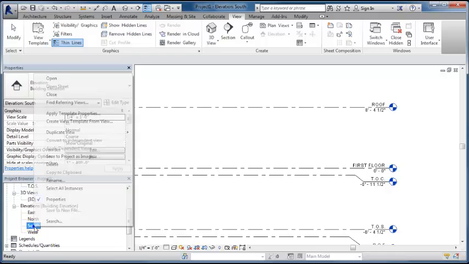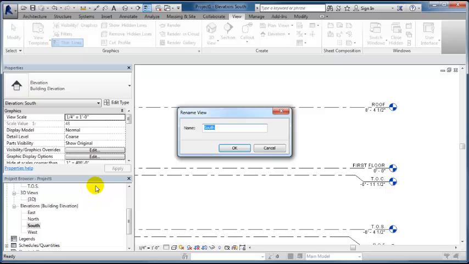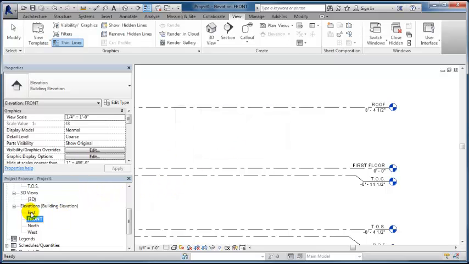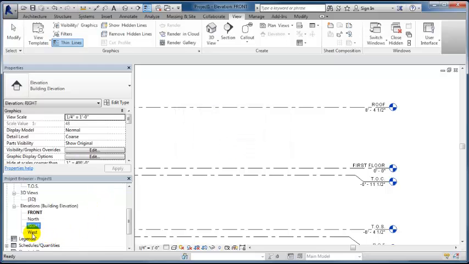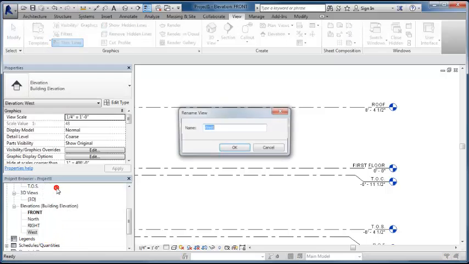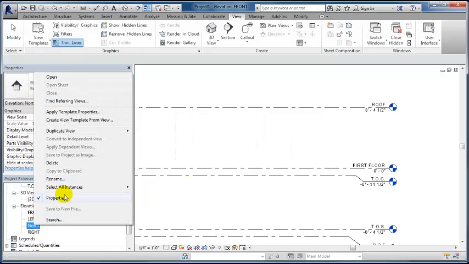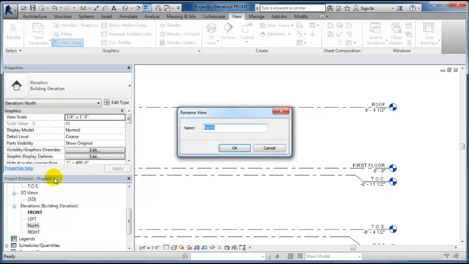So south would be front. I'm going to right click on that, hit rename, and type with caps, front. The east would be renamed to right. The west would be renamed to left. And the north would be renamed to rear or back, whatever you prefer. Okay?